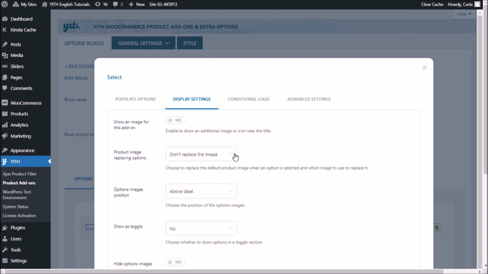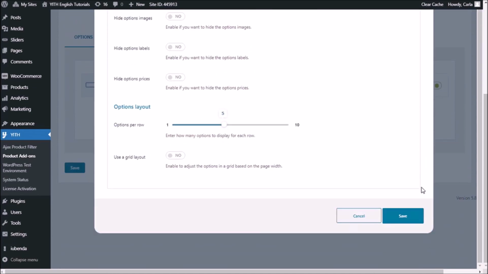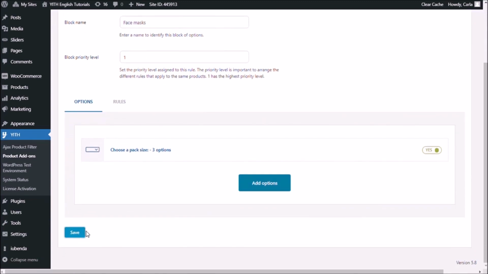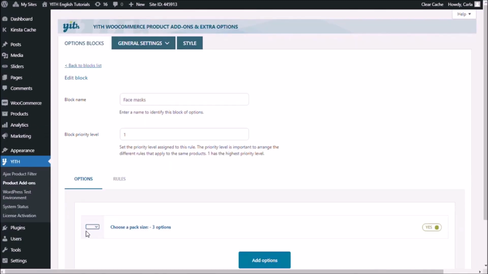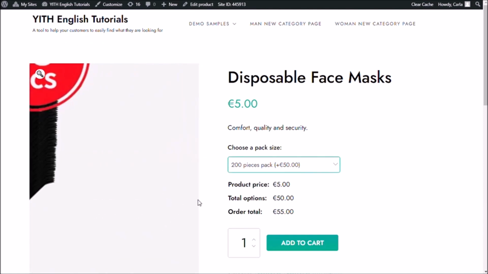So, let's replace with option images. Save. Save again. And back to my site. Refresh.